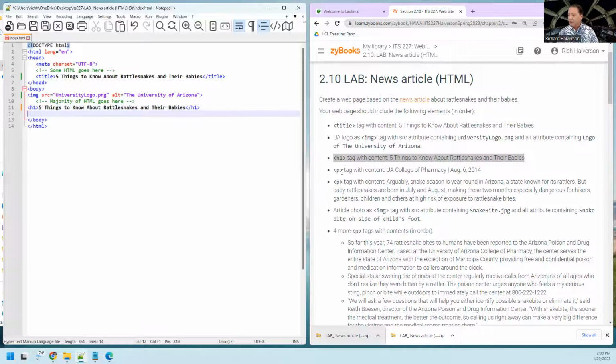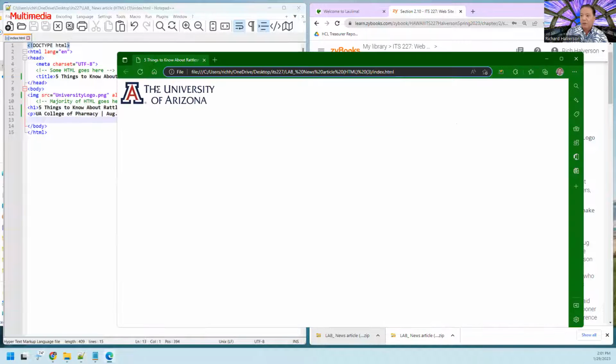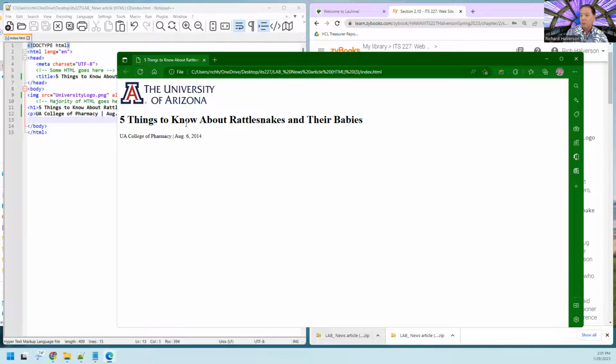And what's next? Oh, a P tag that contains this stuff. Whatever that is, I'm going to put that right here. And it's a P tag. I had to sneeze. And I'm going to end the P tag. All right, that's the P tag. Oh, by the way, I'm going to save it and see what it looks like. So go back to here and refresh. And oh, look, it's coming along.